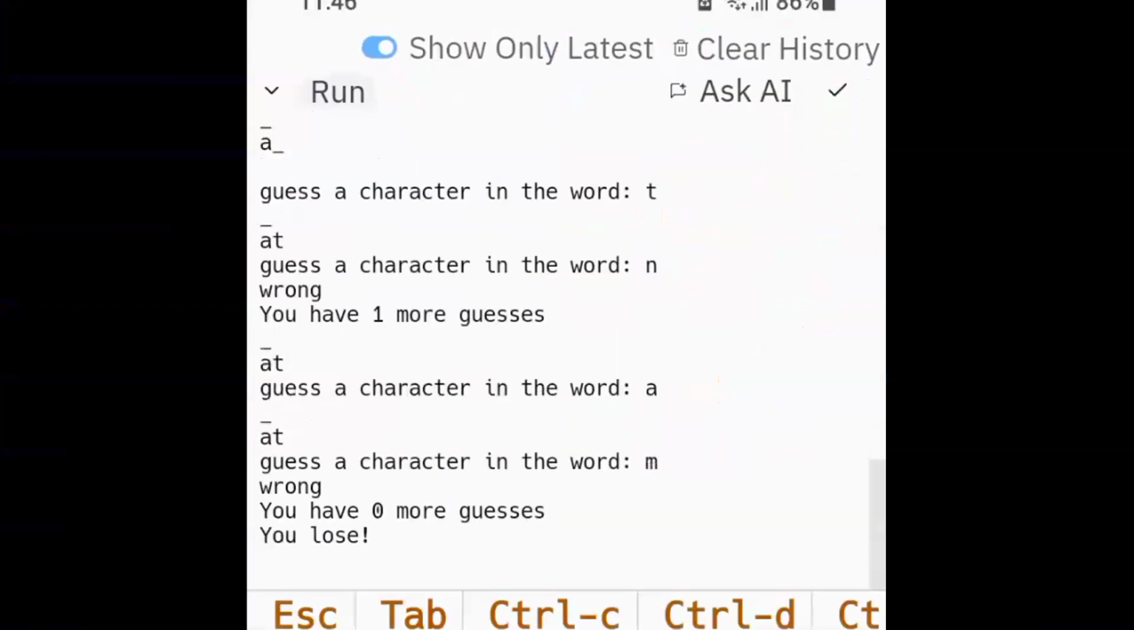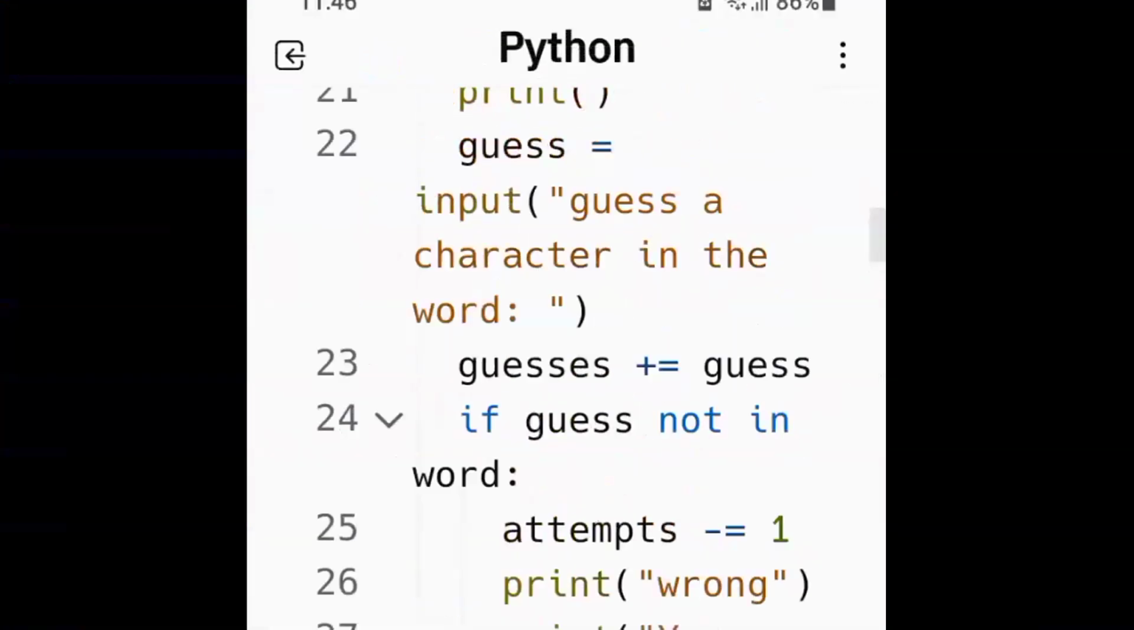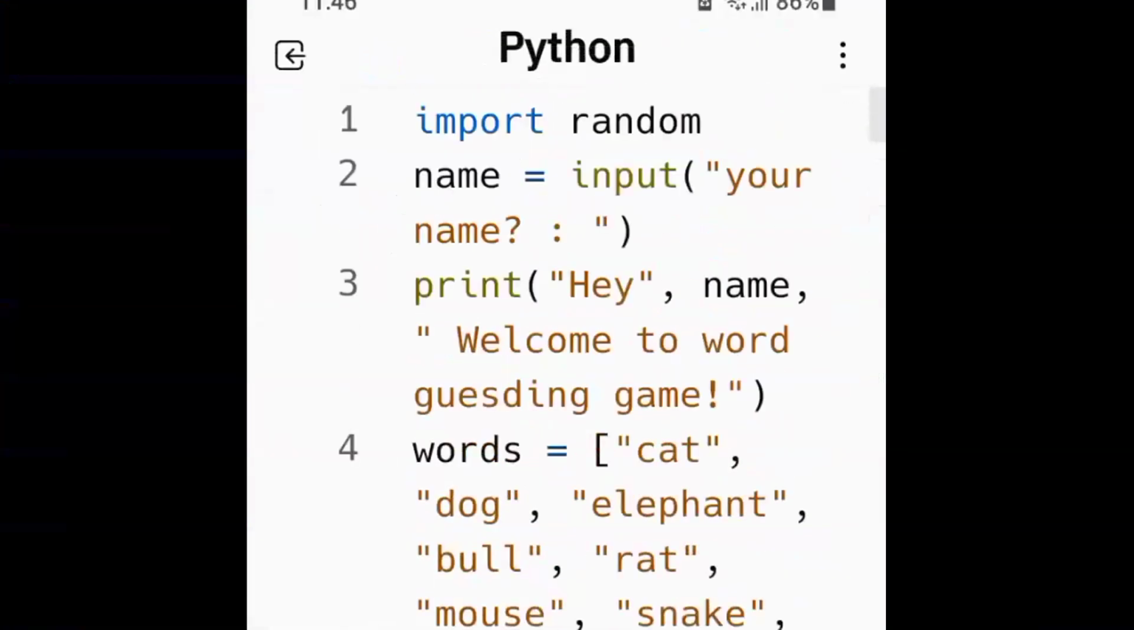Okay, like a dumbo. You have zero more guesses. That means I finished all my attempts. I lose. I was not able to guess the right word or even a character in the list. Should I try again?